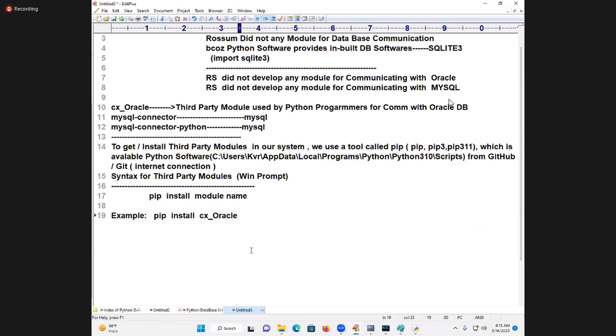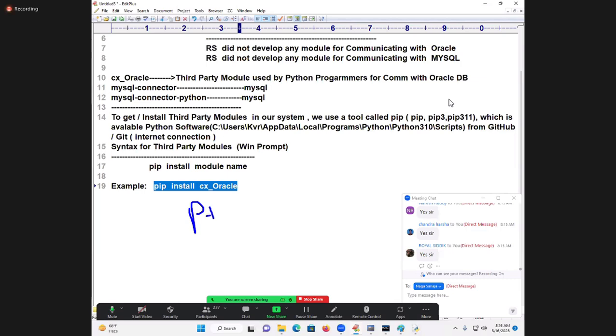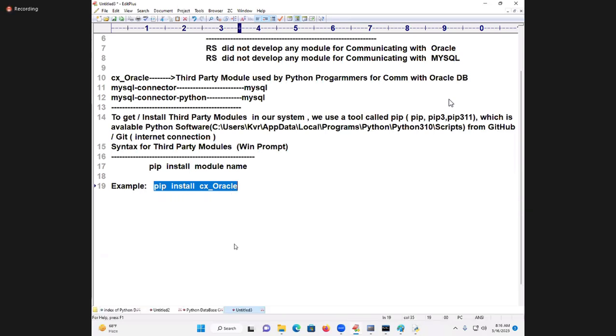Now, one small thing I want to say. Actually, when you are dealing with Python and Oracle communication, try to listen to this point carefully. You need to use Python 3.10 version only. First point, be careful. In the system, when you are working from today, your system must contain what? Python 3.10.